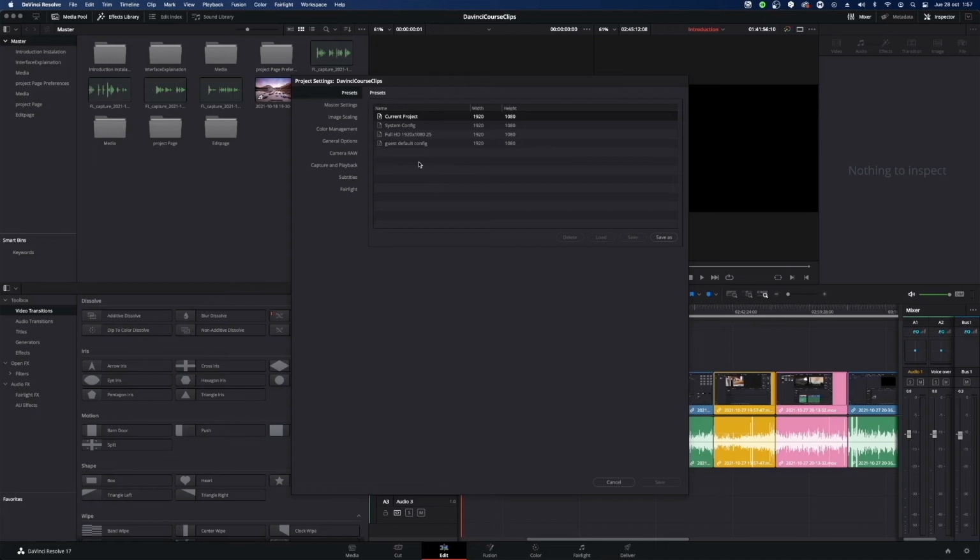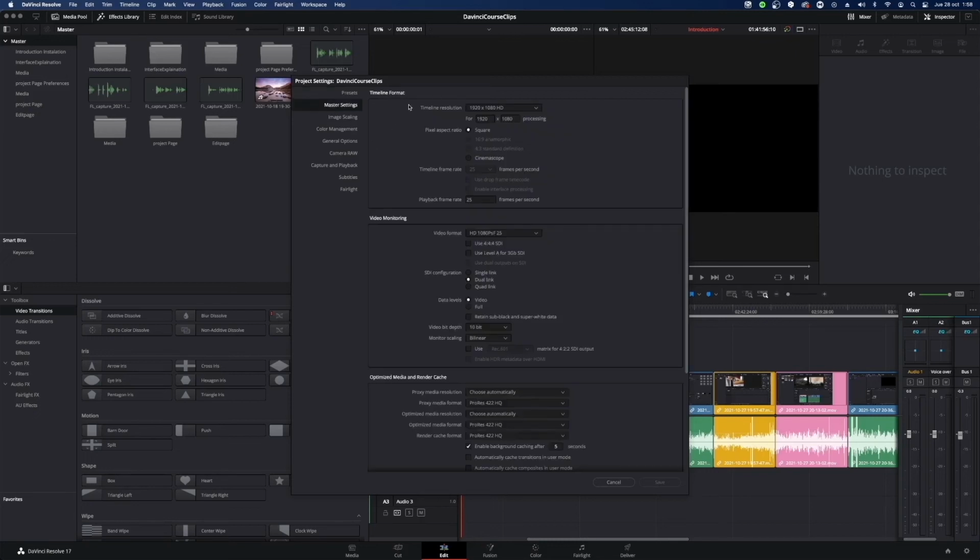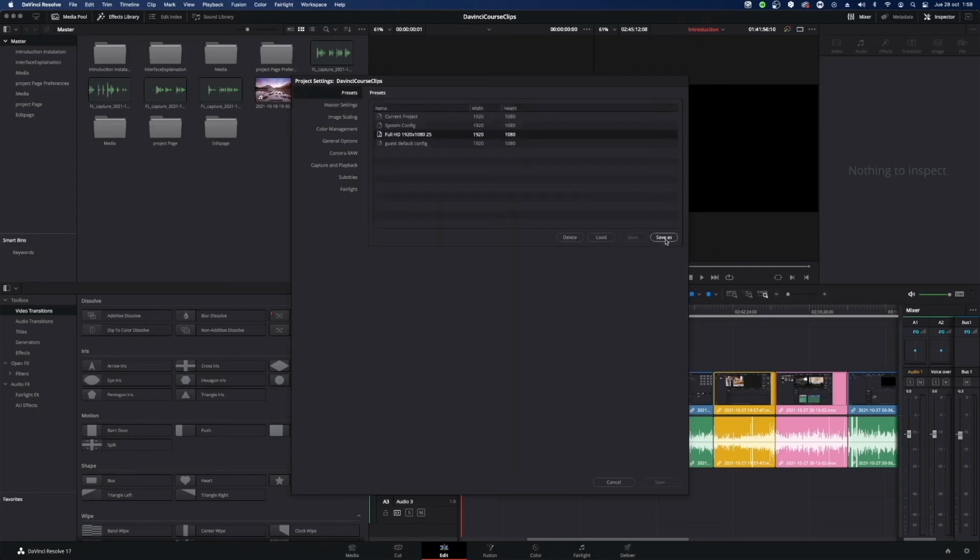Every time I start a new project, I like to have a look at this. If I use other configurations, what I can do is first, in master settings, change everything I need to change. Then I go to presets and save as, and this is gonna be my new preset. The current project, which is always the project you're working on, is the same as this one, so if I choose this one, it's gonna work too.